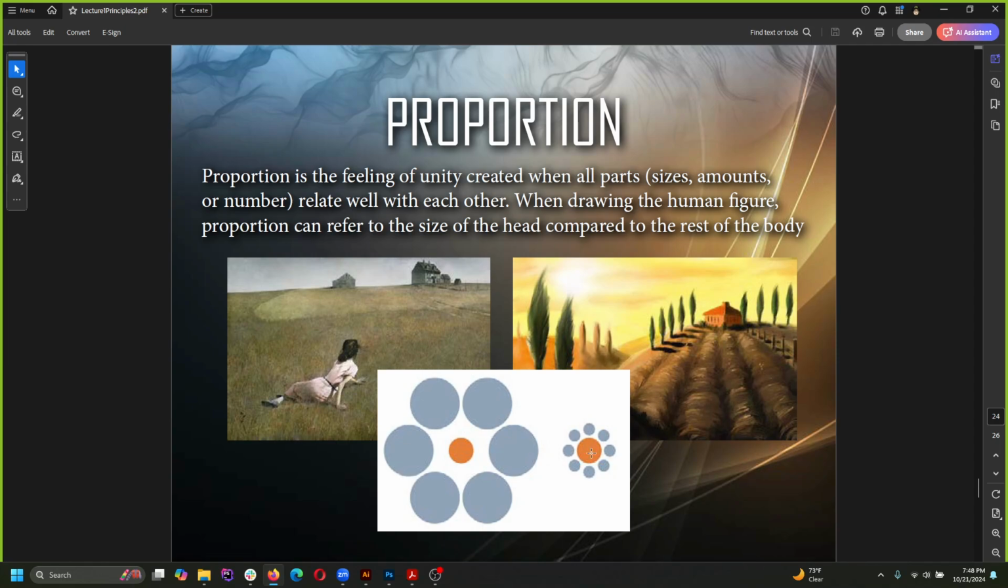And then here, you could play around with proportion to create illusions. So in this case, the orange dot is the same size, but surrounding it with bigger dots makes this one look smaller and makes this one look bigger because we have smaller dots surrounding that one.